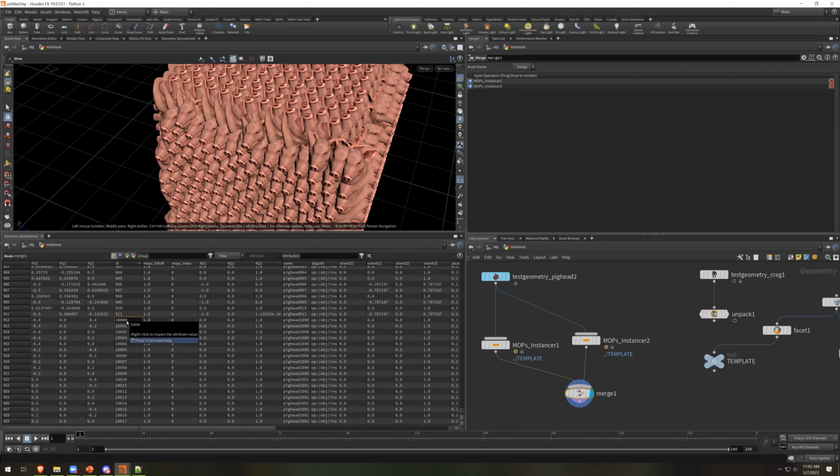My advice is if you already have something set up this way and there isn't another specific feature of the instancer that you're trying to use, just use copy to points, and then you can give it an ID attribute and just continue using MOPs. It will work either way. Yeah, this stuff will all work interchangeably.